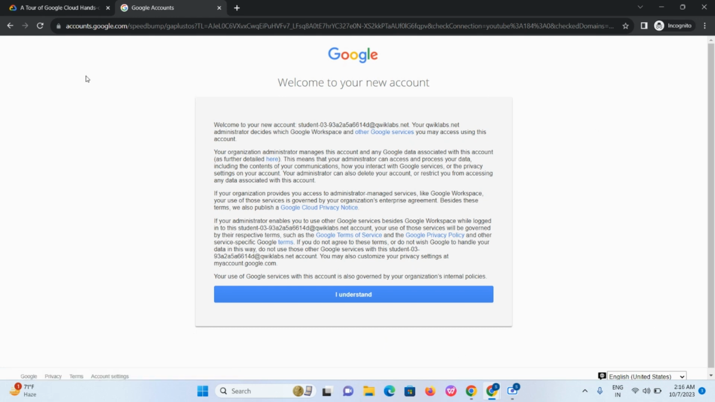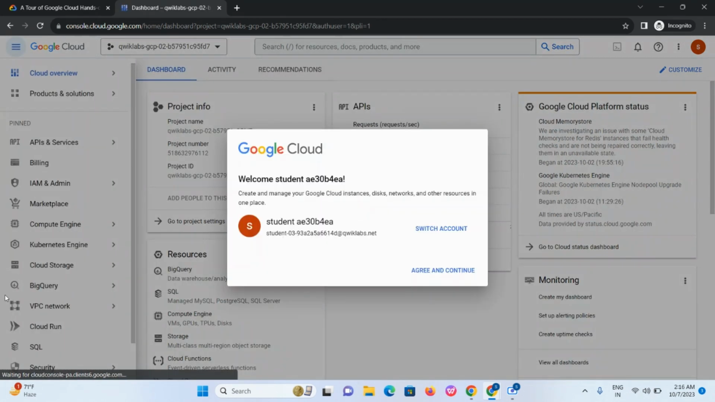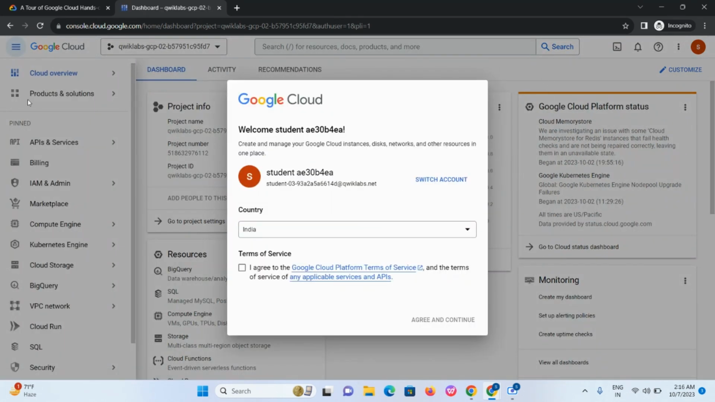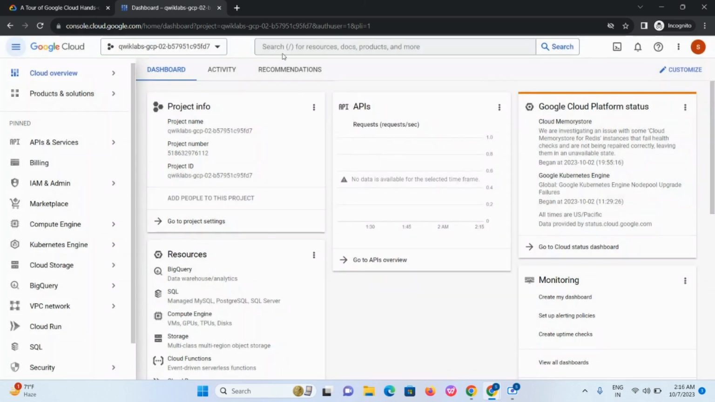I hope you can see this page. Here, click on I understand. Once you click on I understand, this is the Google Cloud Console. And as you can see here, click on the terms of service checkbox as I agree, and click on Agree and Continue. Once you click on Agree and Continue, you'll see the whole Google Cloud Console page.